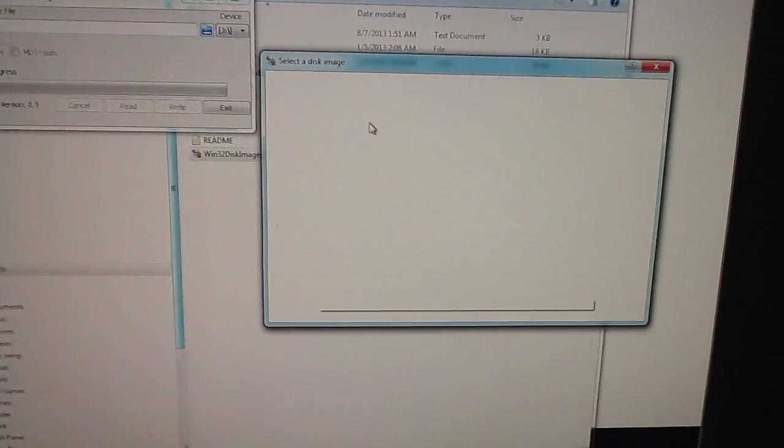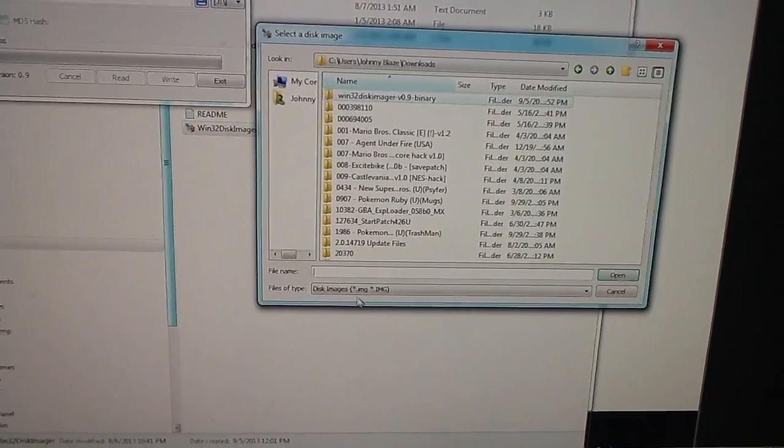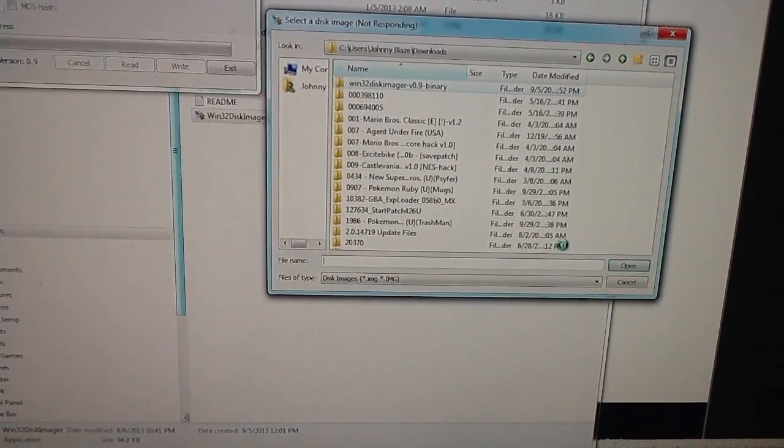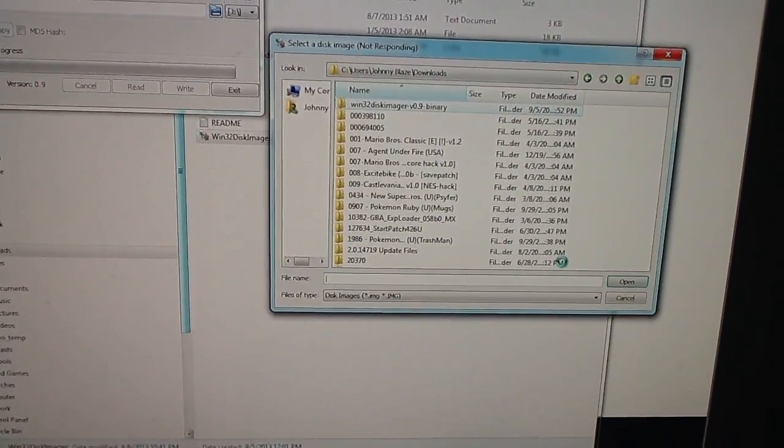So we're going to go to disk image. And, of course, it's not responding, naturally.